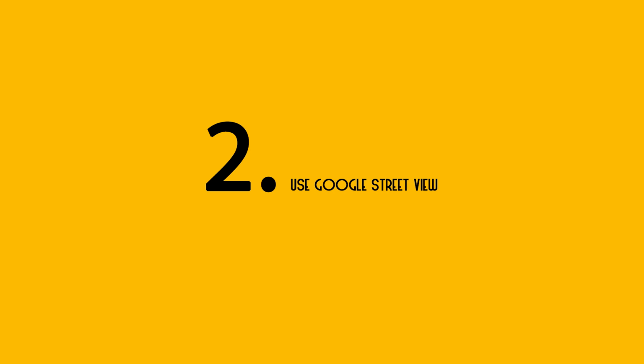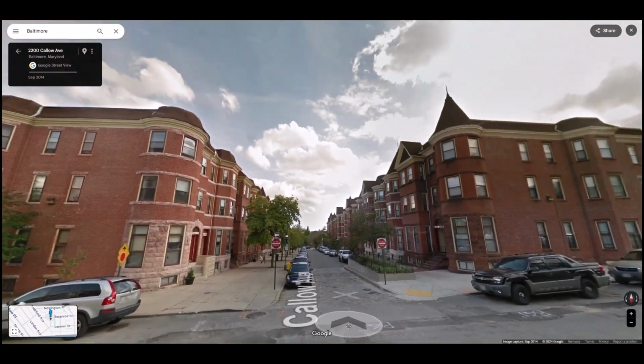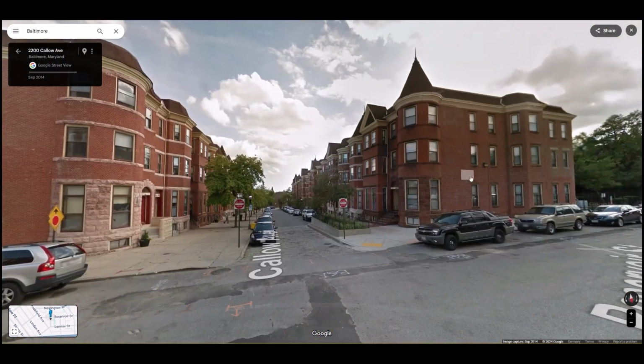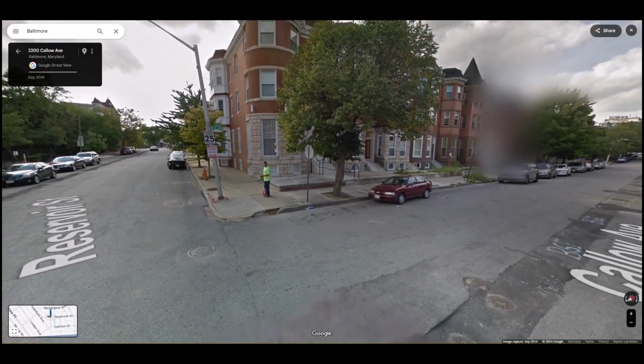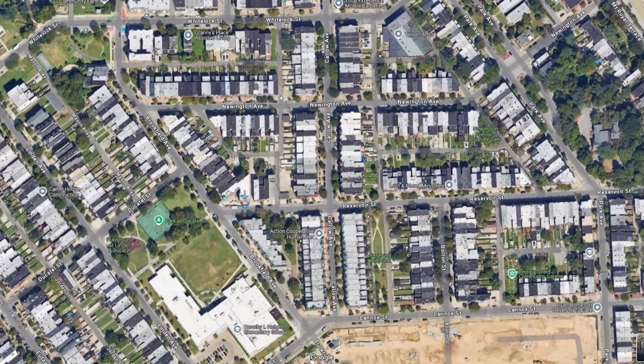Second, use the Google Street View to create panoramas. This is actual imagery as well, captured by somebody else for you to use for free, which is awesome. The only catch here is that you can only use this method if there is a street view available for your project site.